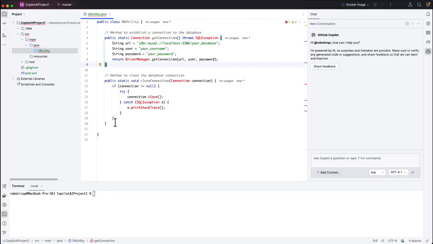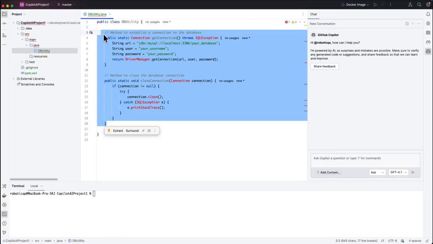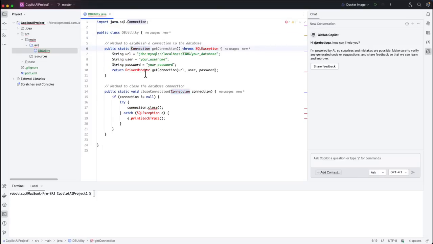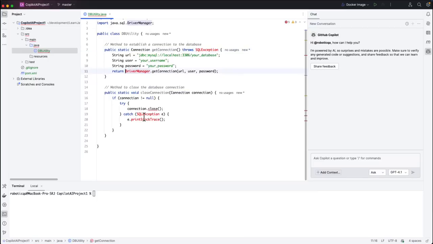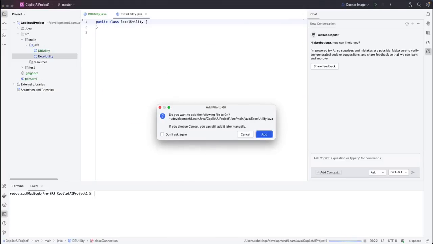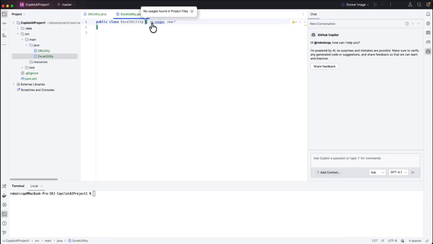Okay, so this is just an example. Let me create one more class. Let me import this one. This is coming from java.sql, the DriverManager and SQLException, and that's it. So let me create another class, Excel utility, and that's it. If we just add this and start writing something, it will automatically suggest the code.